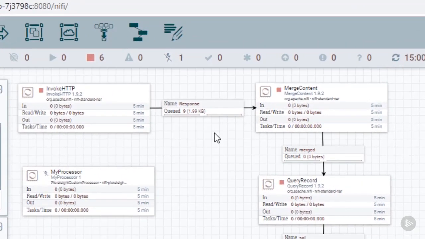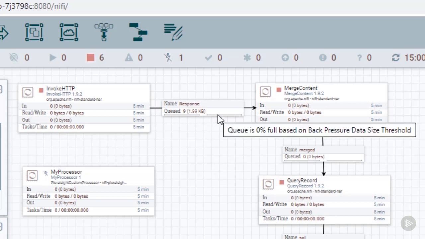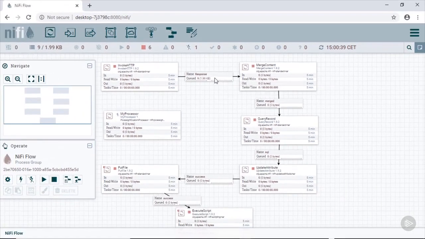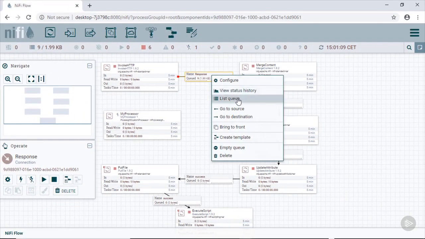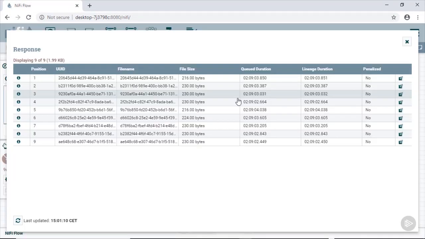At the high level on the canvas of your data flow, each connection tells you information about the usage of the queue in the form of a loading bar. Hovering over the queue will also reveal predicted statistics on when the queue may encounter back pressure, as already mentioned, either based on the object count to the left or the content size meeting the current threshold settings to the right. Let's now enter the queue by opening the context menu and selecting List Queue.